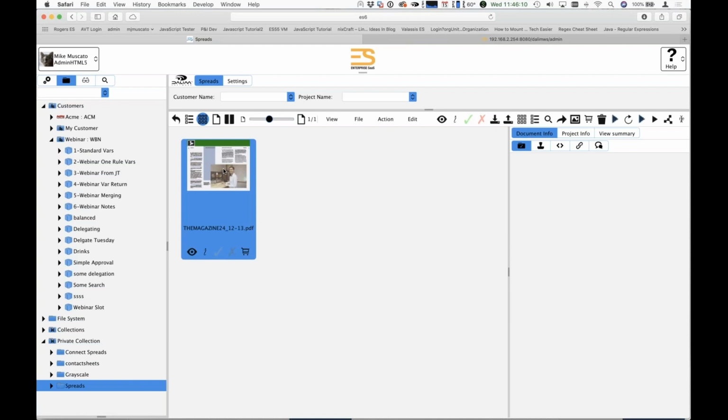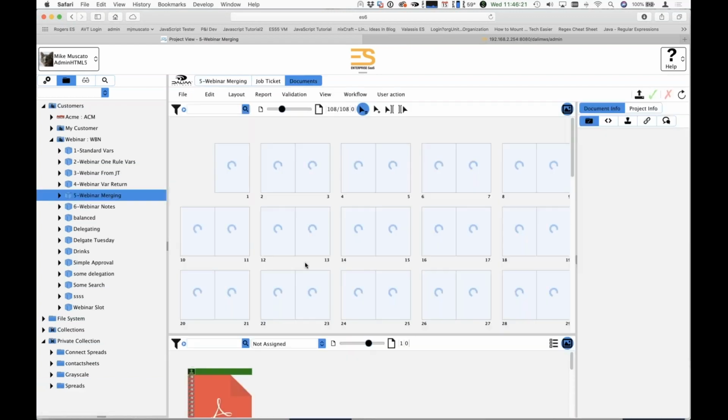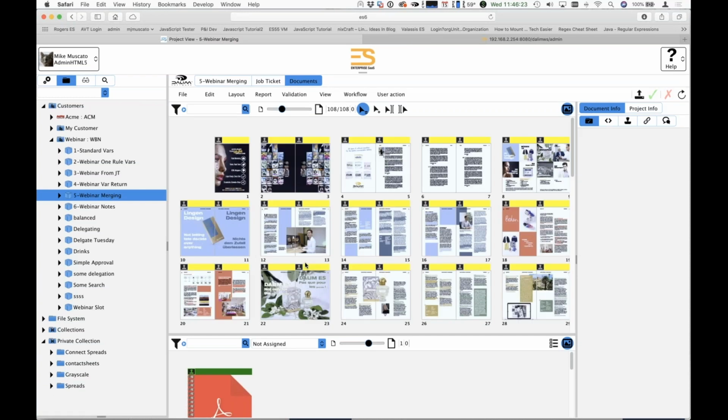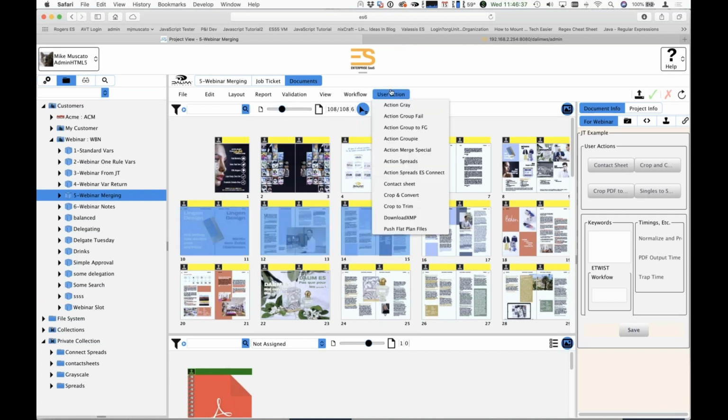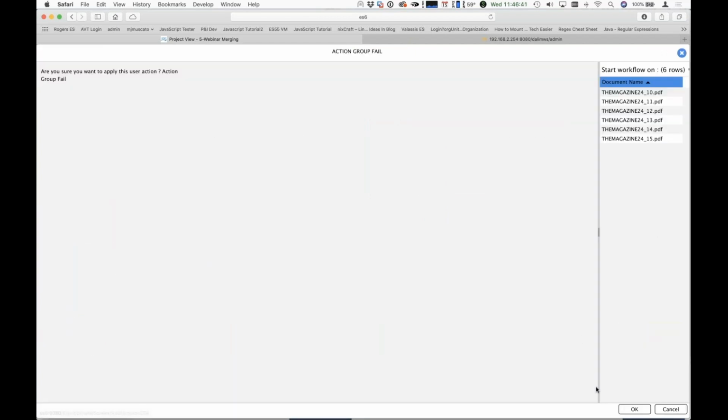Now let's look at another favorite tool that sometimes doesn't want to play nice. That's the filter group tool. Filter group, as you probably know, you use to combine and merge files. So let's just say, for the sake of argument, we're not going to go crazy here. Maybe these 6 files. And we'll send them to the workflow or the user action titled fail.